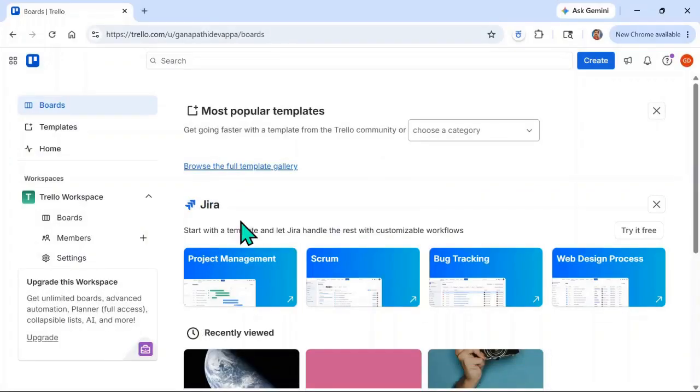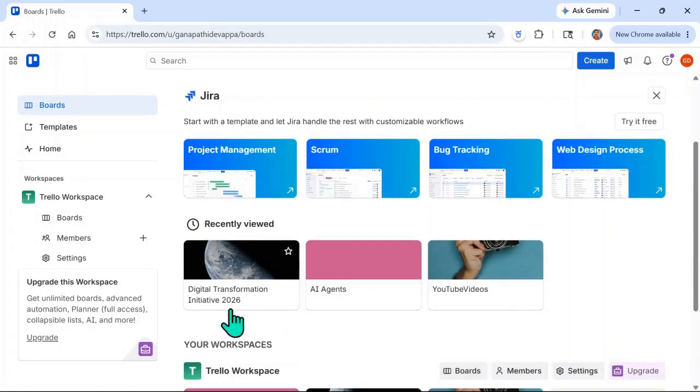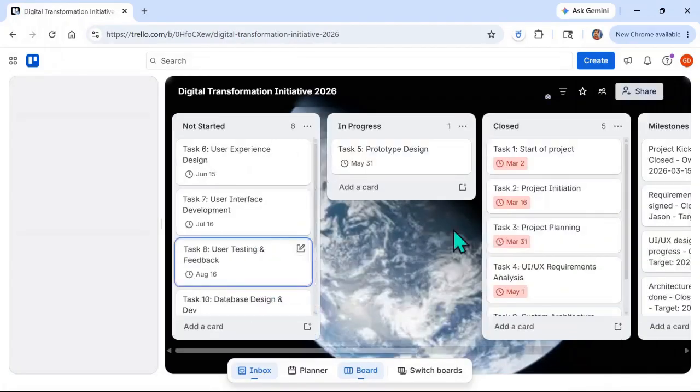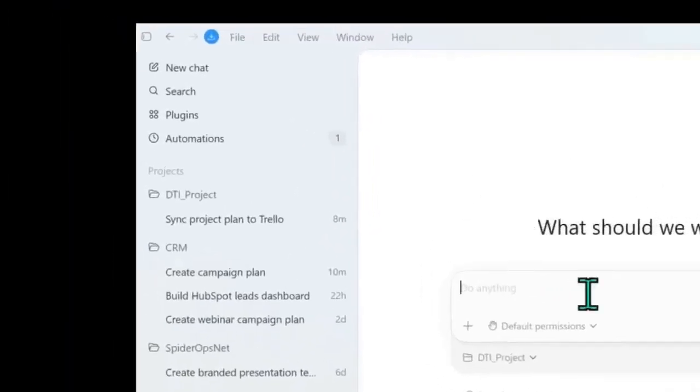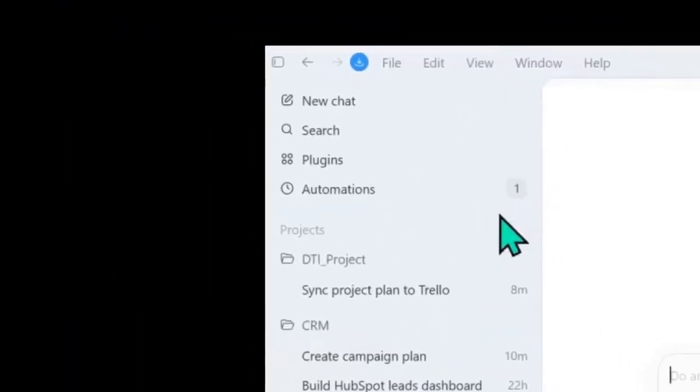Trello is a project management tool that uses Kanban style project boards. You can have a free account in Trello to manage your projects. To use Chrome from Codex, you need to enable the Chrome plugin and install the Codex extension on your Chrome browser. Let us see how you can set it up.